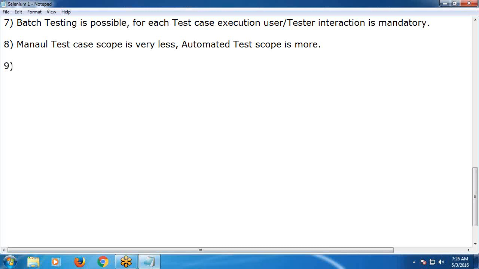Isn't it? Yes, sir. If it is automated testing, test tool is software. It can concentrate on multiple verification points. Suppose you can insert 10, 20, 30 conditional statements, loop statements. It can concentrate. Okay? Yes, sir. Next, one more thing.